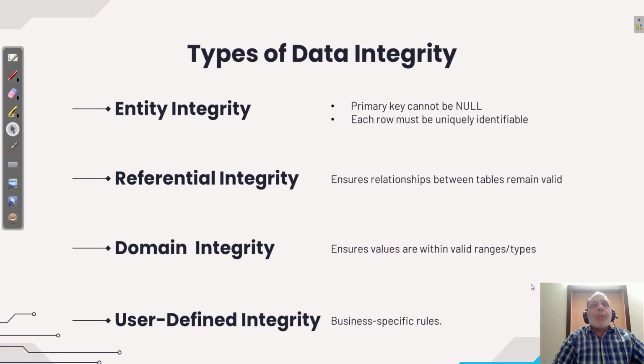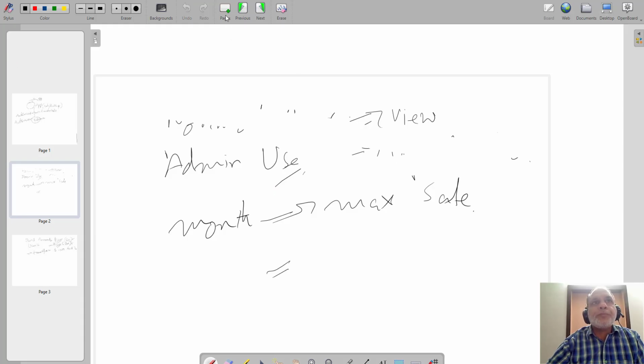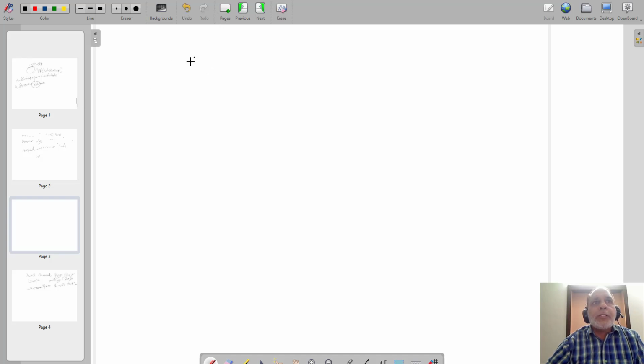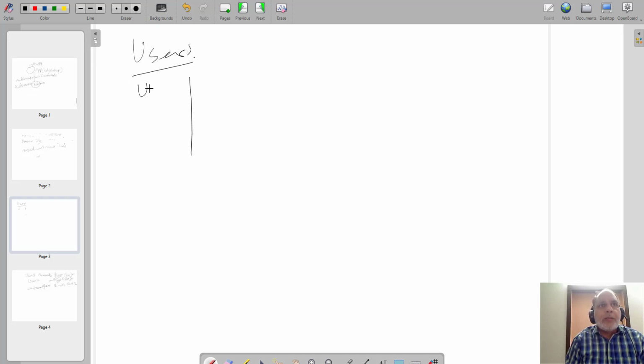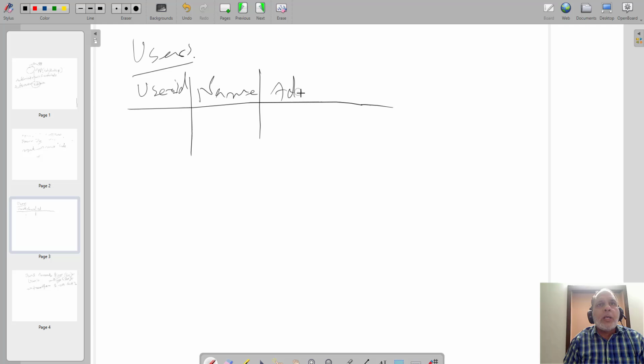Okay, let's go deep dive into data integrity. The first type of data integrity is entity integrity. So what is entity integrity? For example, we have a users table with user ID, name and some other attributes, address and phone numbers.